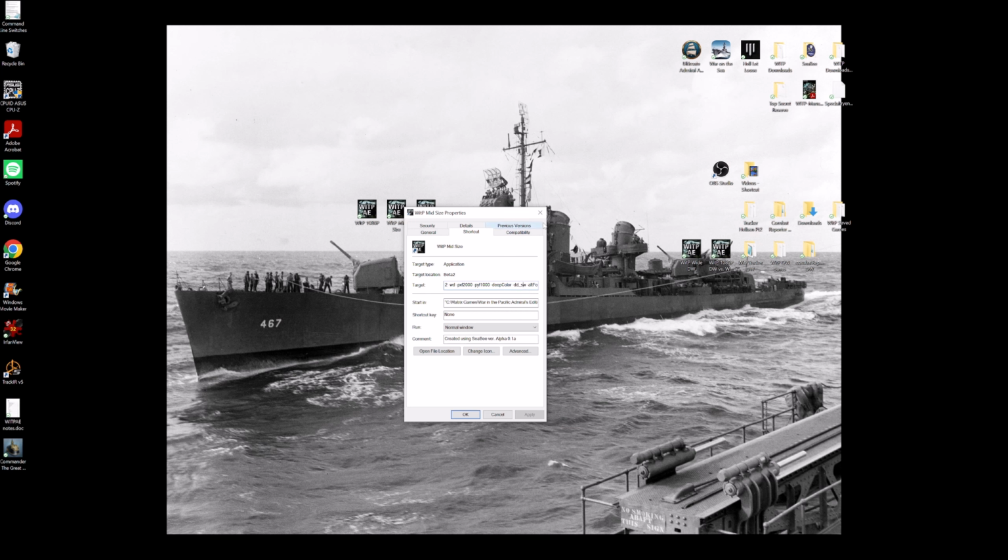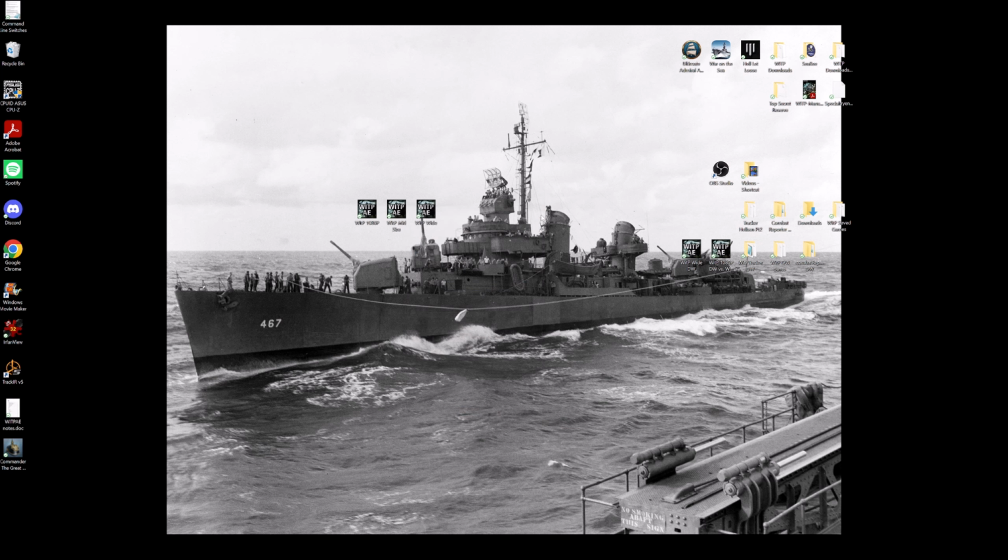But again, there are other benefits to these command lines besides performance, like getting rid of the video, nicer font, daily saves, the custom resolution. That's all the stuff you get by putting in these command lines here. So I hope I helped you with this a little bit.